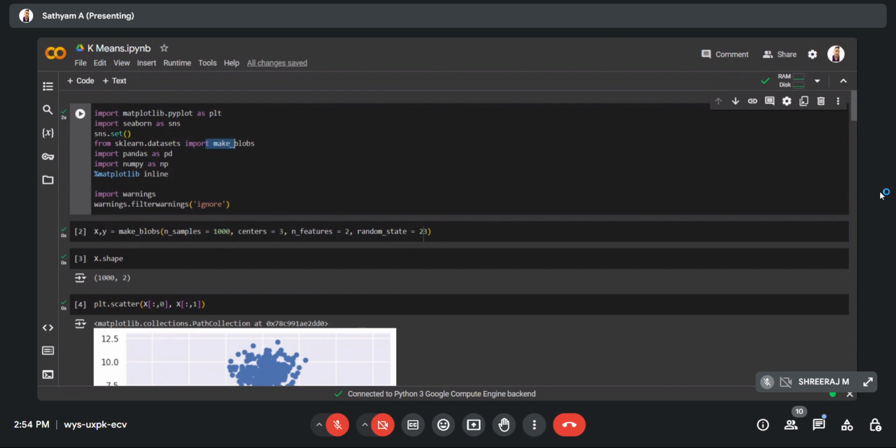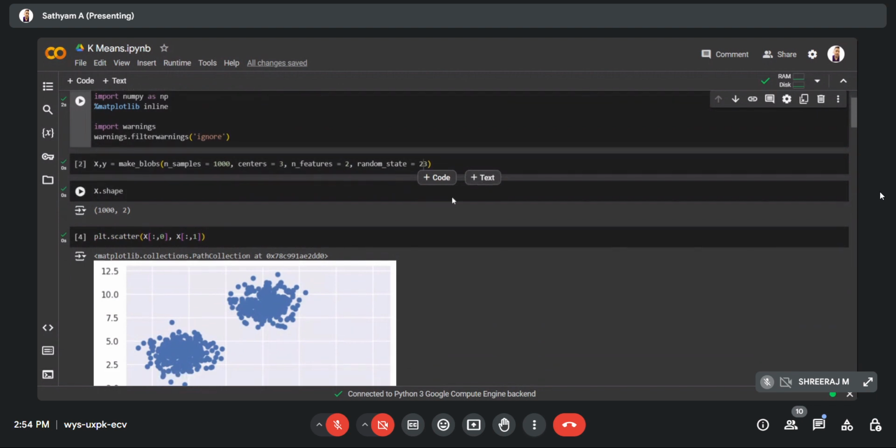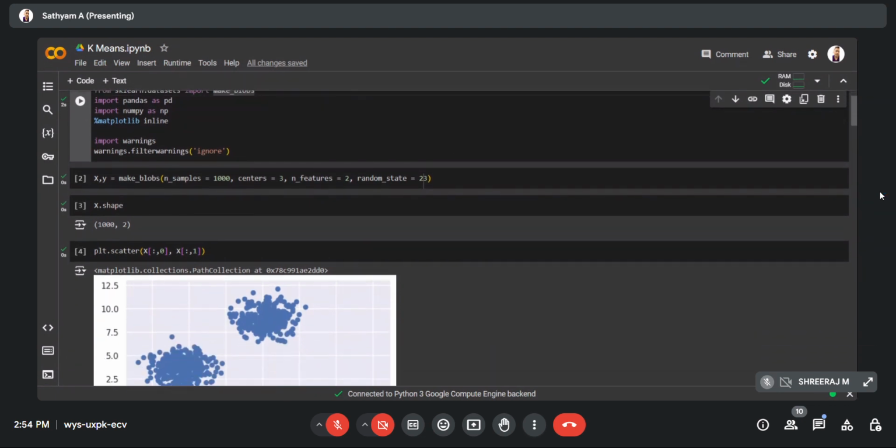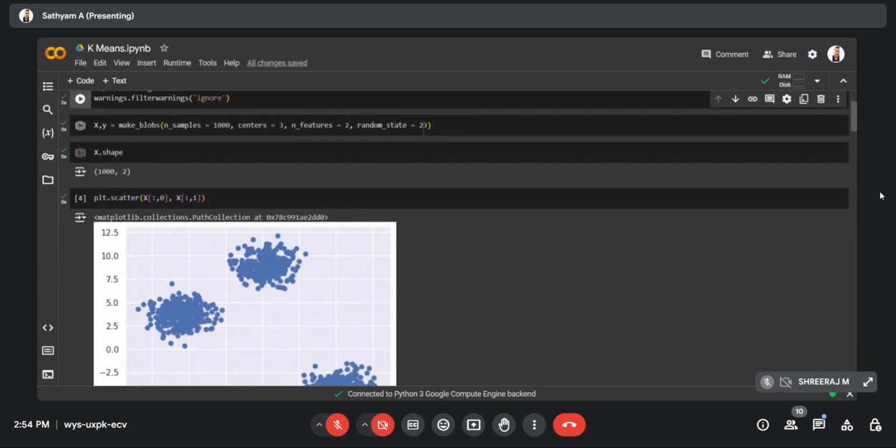Then I'm importing make_blobs. Basically, I'm not taking any dataset here for you in the k-means part. We are basically making our own random points. It's just the practical implementation, so I'm just going to teach you how things basically work. So from sklearn.datasets, I'm importing make_blobs. Make_blobs basically initializes some random data points for you. Then numpy, pandas and import warnings. You're aware of this.